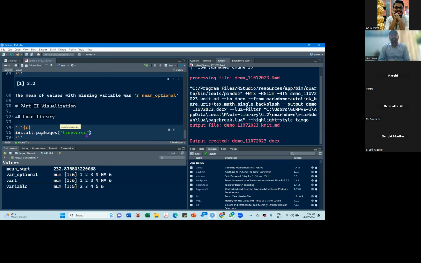Yes. I'm glad that you guys realize that for install packages, you need to put it in apostrophes, right? Inverted commas. Whereas for library, you don't require to do that.